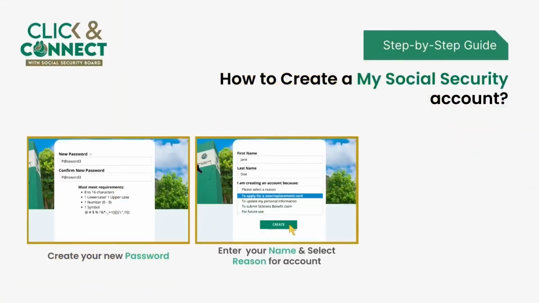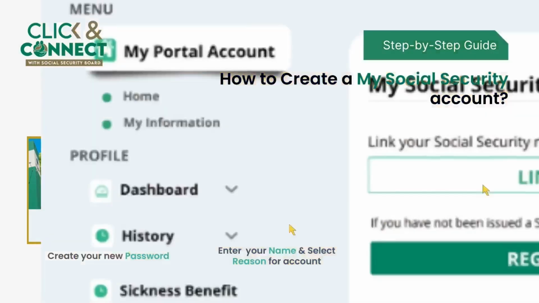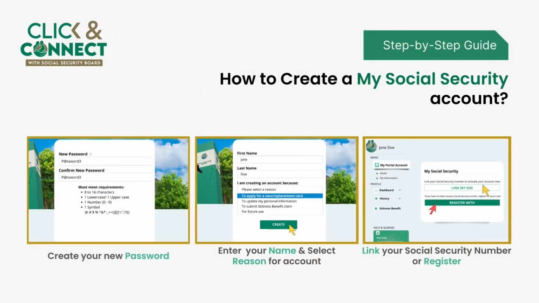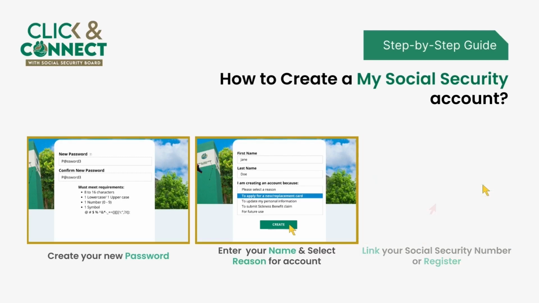After finalizing and confirming your password, indicate your name and select the most fitting reason for the creation of the account. Congratulations, you've successfully created your account. Log into your newly created account and click the Link My SSN option if you already have a Social Security number, or click Register With if it is your first time applying for a Social Security card. For the purposes of this tutorial, we focus on the Link My SSN option, which applies to those who already have a Social Security number.